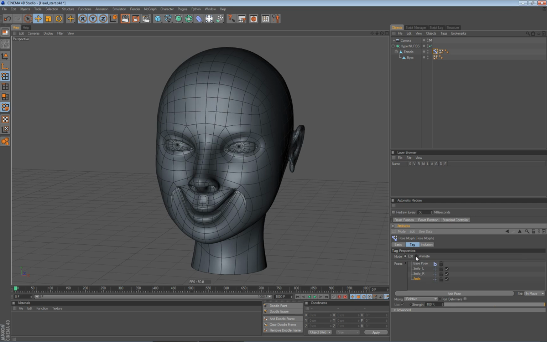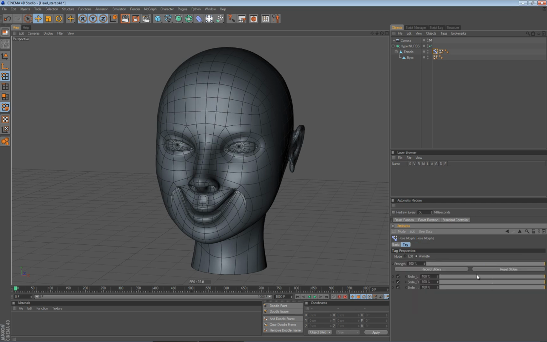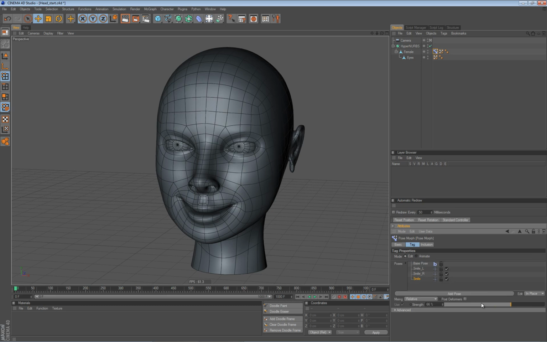Nice thing about morphs is they are working together seamlessly. You can see this. It doesn't destroy the existing one. They are mixing really nicely. I'll turn down this strength of this smile and crank this smile right and smile left all the way to 100%.